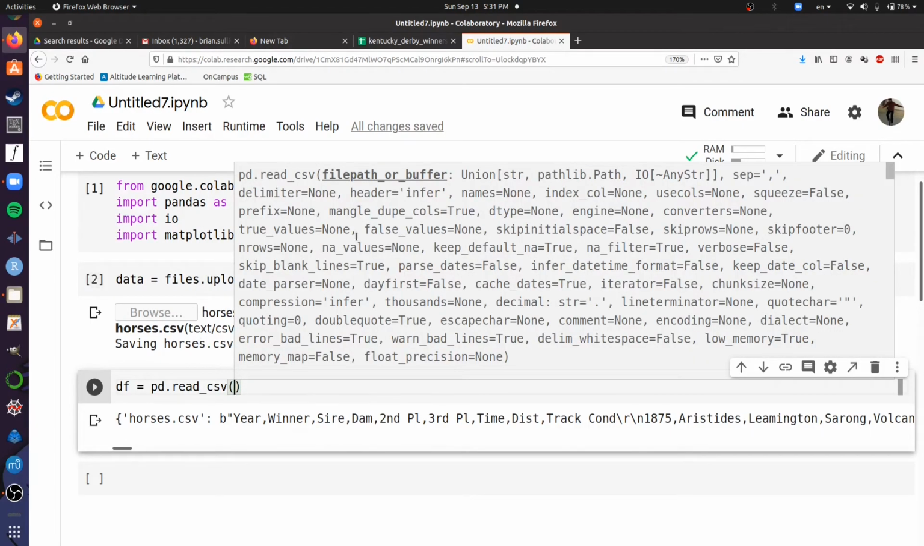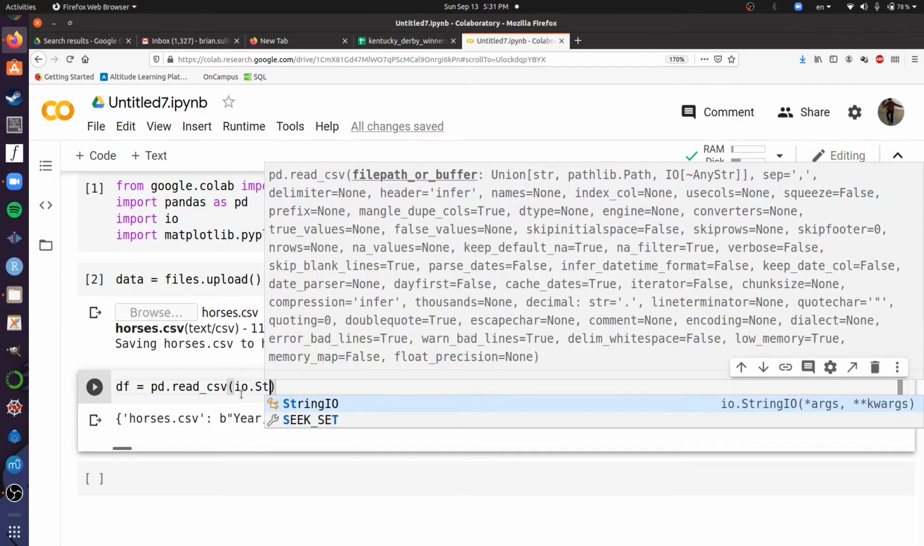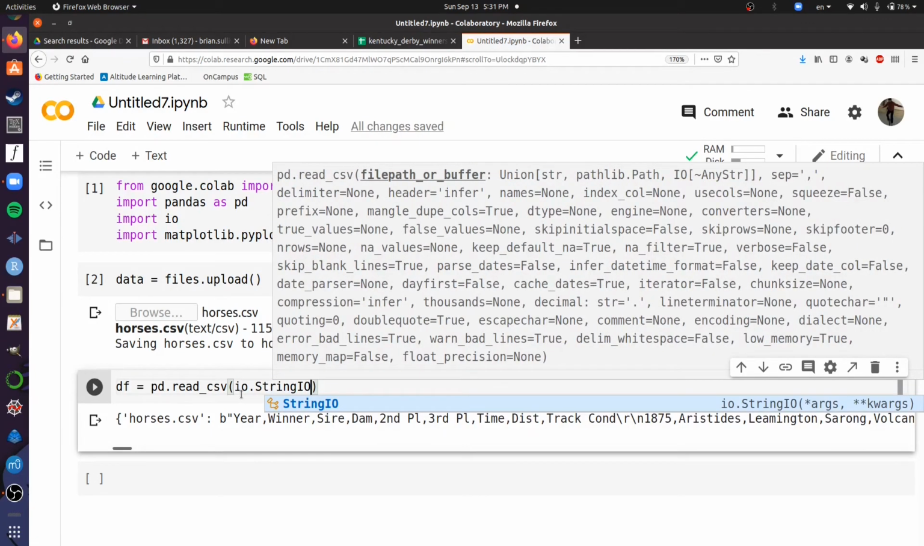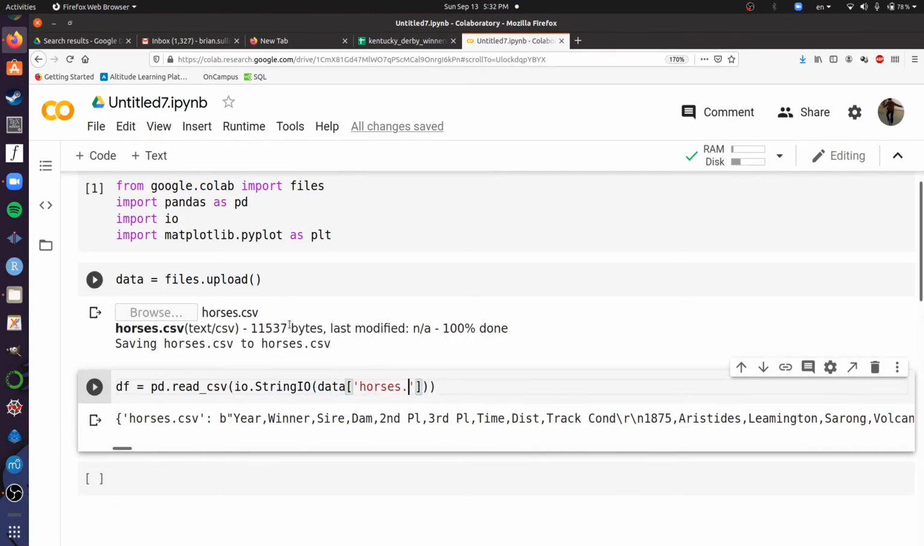A nice thing about Jupyter notebooks in Colab notebooks here is that we get a whole lot of help, sometimes more help than I want, but it gives you a lot of hints, which will be helpful later. I know what to do here, so I'm going to do it. io.StringIO, capital I-O. It gave me a hint here, which is nice, very kind. Open parentheses, and I will say data of horses.csv. Now you can see why I wanted a shorter file name there, so it wouldn't be as much to type.